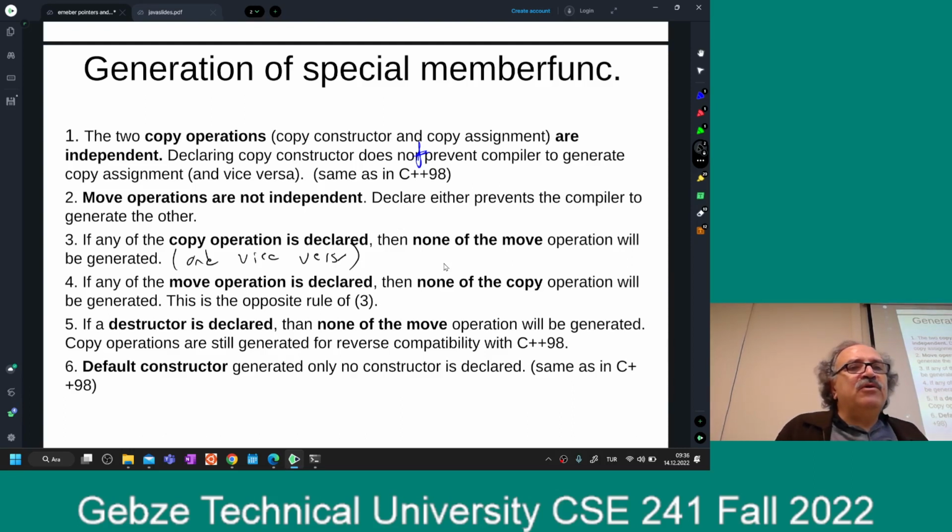So the two copy operations, copy constructor and copy assignment, are independent. We already know that.